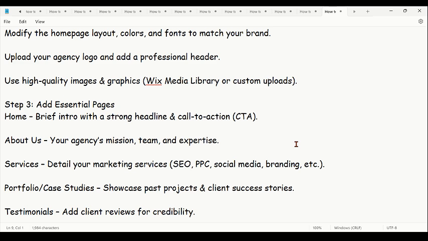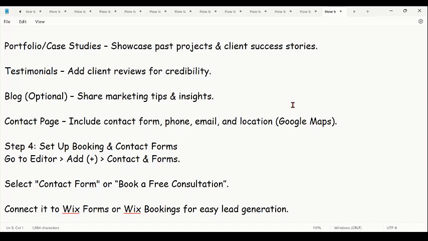Then you have to showcase your past projects and your client success stories, which should be inside your portfolio or your case study. Then add client reviews for credibility. You can also share marketing tips and insights that should be under your blog or probably testimonials. And after that, you have to add a contact page, which includes the contact form, your phone number, your email and your local location, which should be on the Google map.